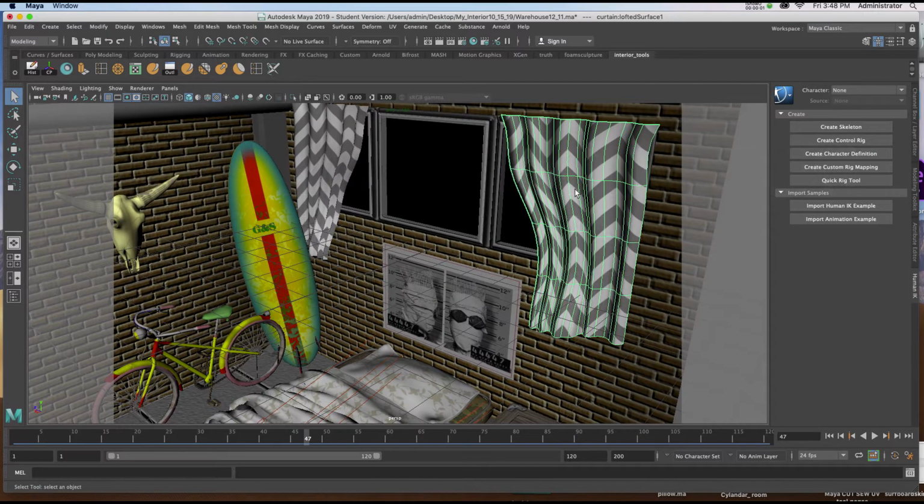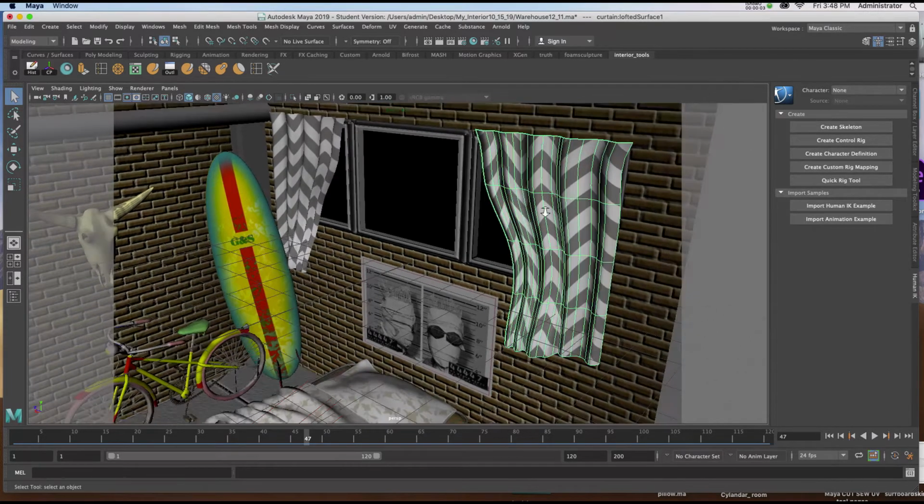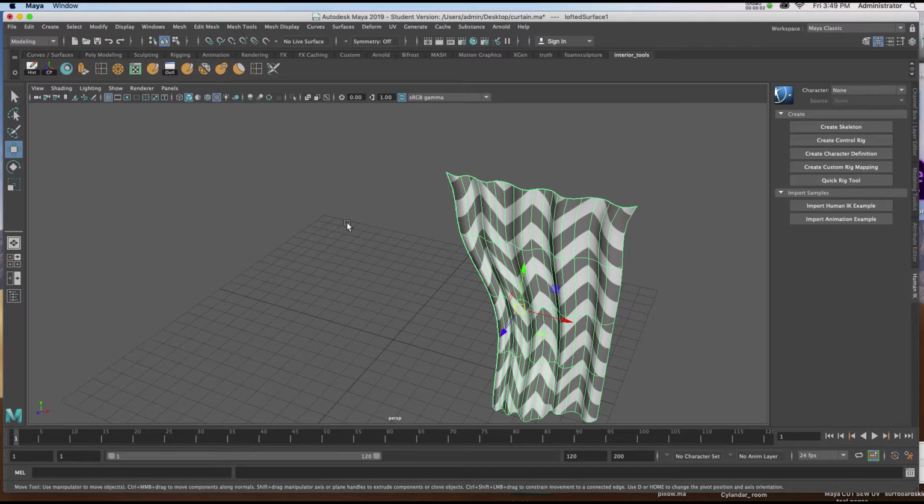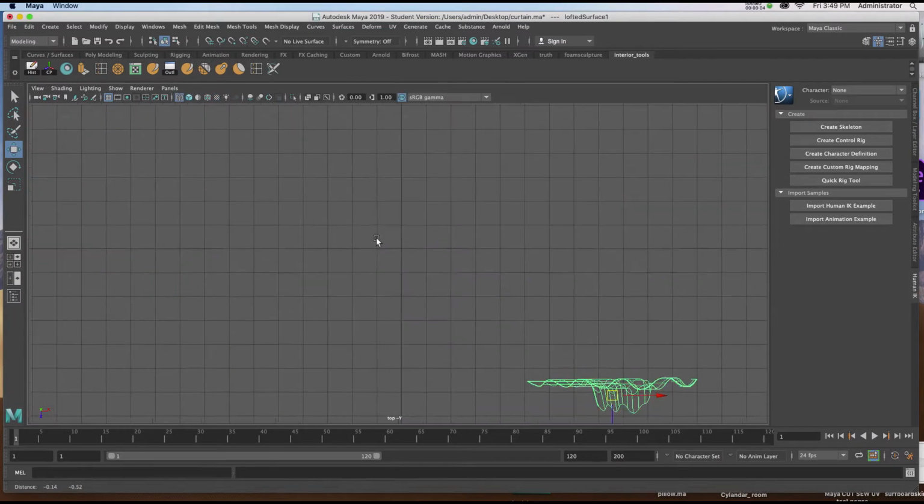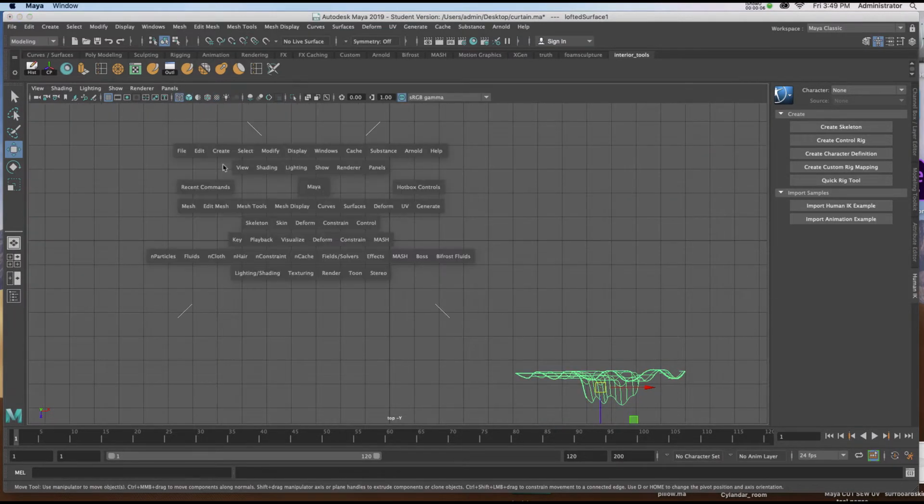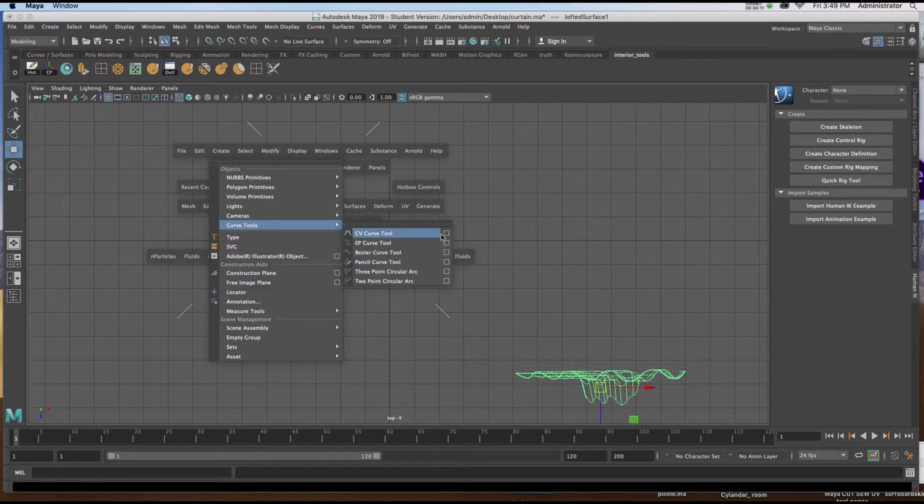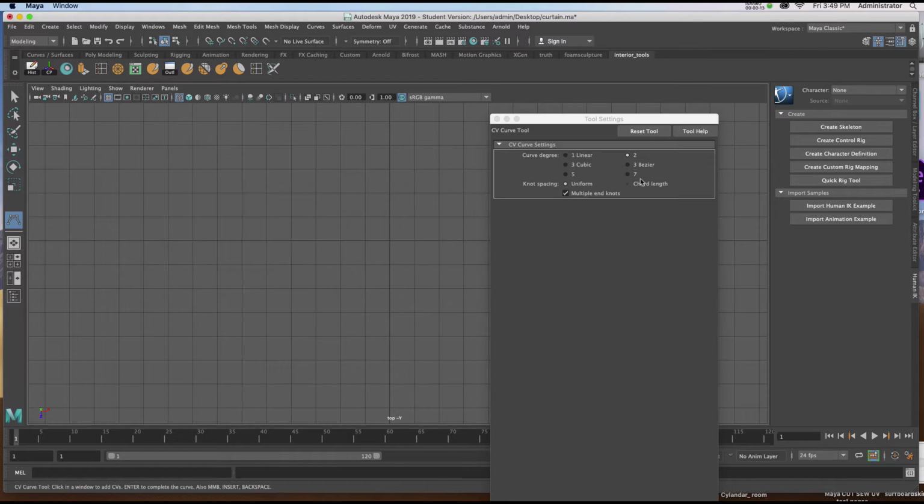In this tutorial, we're going to create the drapes that appear around this window. To get started on this, we're going to go to the top view. And in my top view, I'm going to hold down the space bar. I'll go to Create, CV Curve Tool, and I'll go to the Attributes and I'll set it for 2.